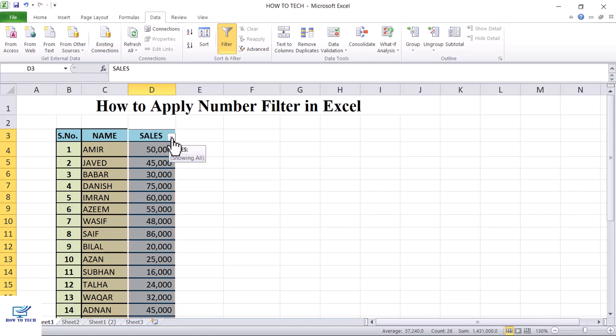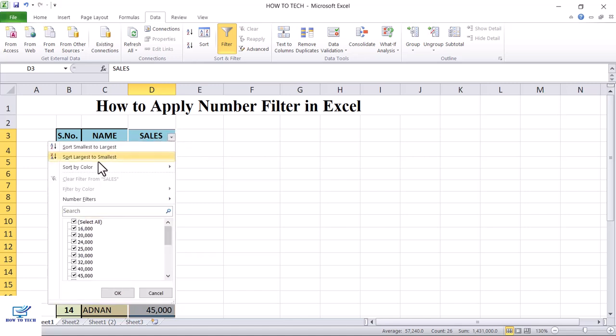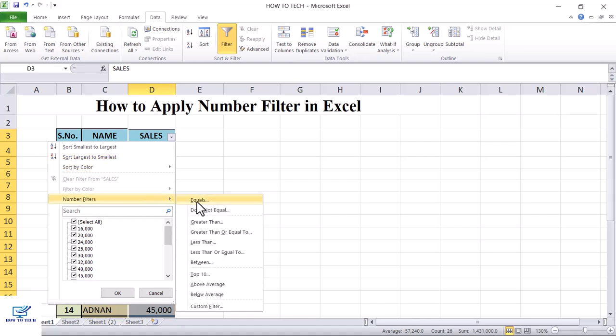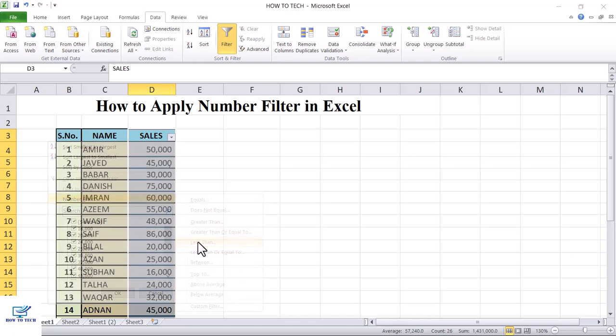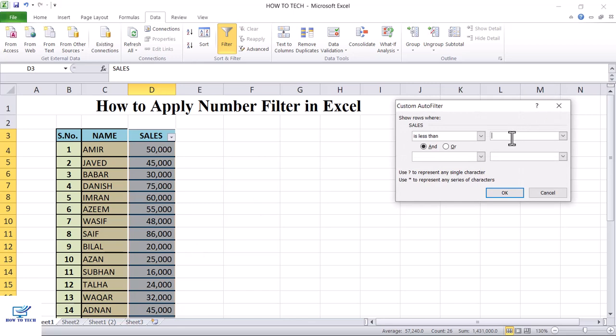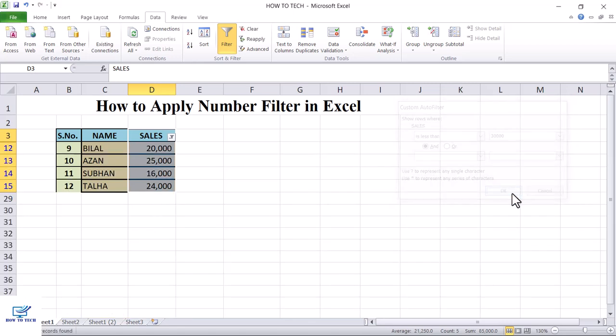Now click on this sign and go in number filter and here you can see less than or equal. I will select less than as our condition is to see how many salesmen have affected sale less than 30,000. So here I will write criteria that is less than 30,000 and click on OK.